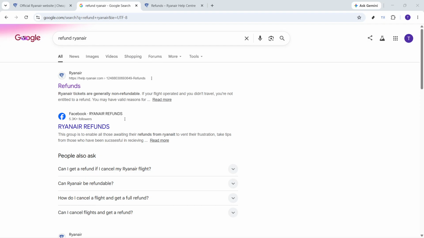before you begin. Start by opening Google and typing refund Ryanair into the search bar. This should bring up the most relevant Ryanair support results related to refunds. Using search can be a quick way to get to the correct help page, especially if you do not want to navigate through the airline's full website menu manually.